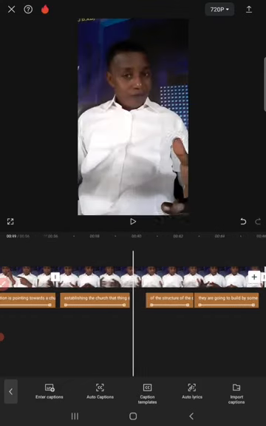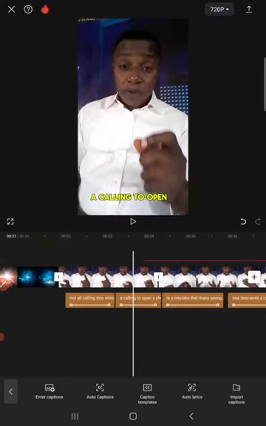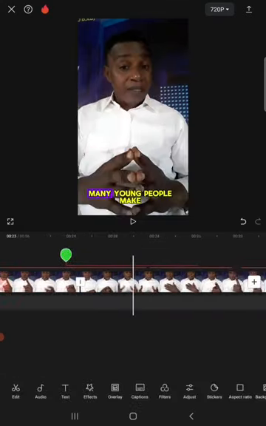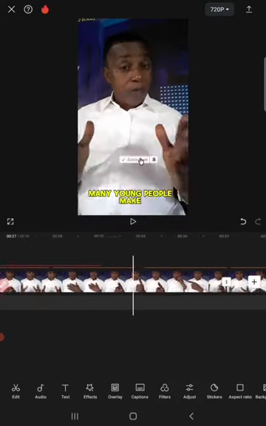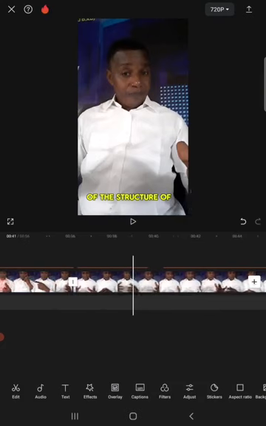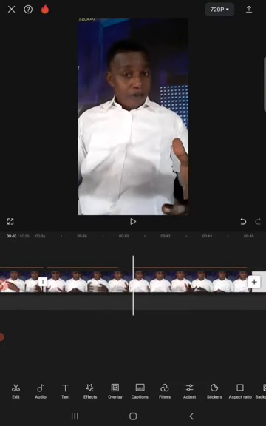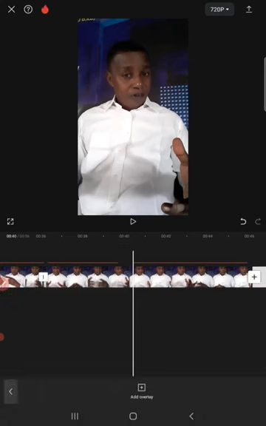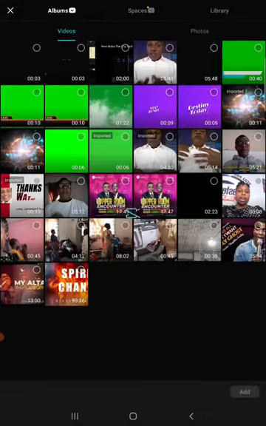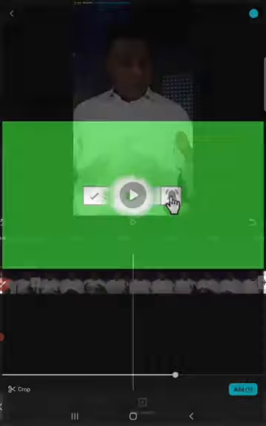Now the subscription button, you can add it over and over again. If I want to add another overlay with a subscription button, you can come back here, select overlay, then add overlay, go back, and add another subscription button. You can choose a different subscription button altogether. Okay, let's add that one.